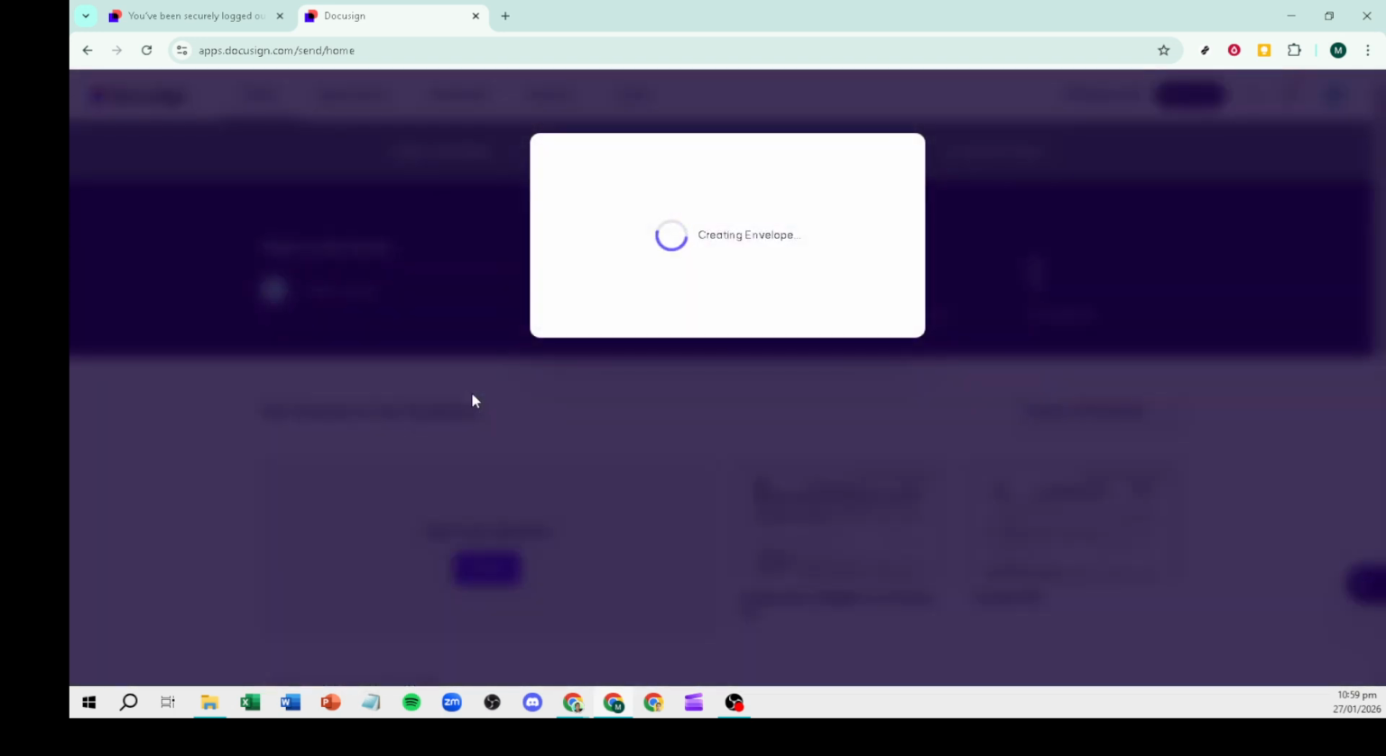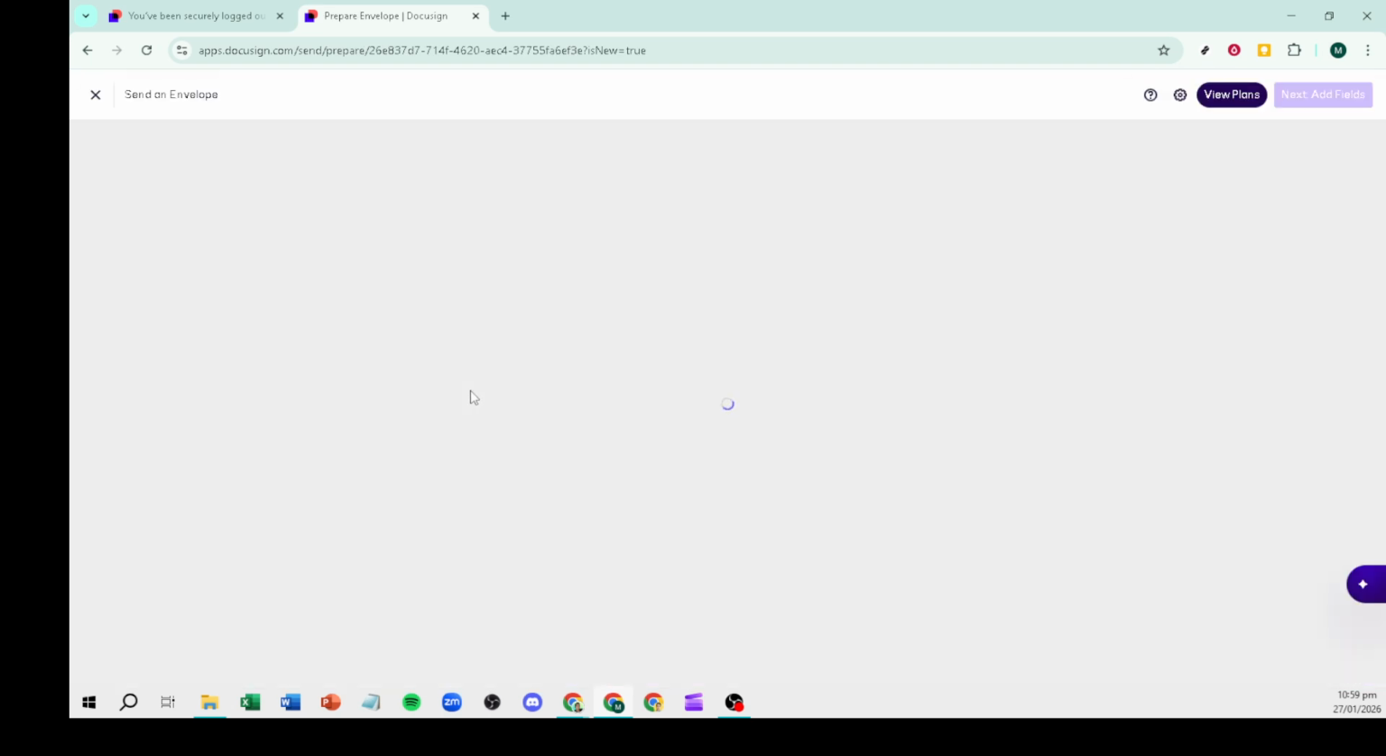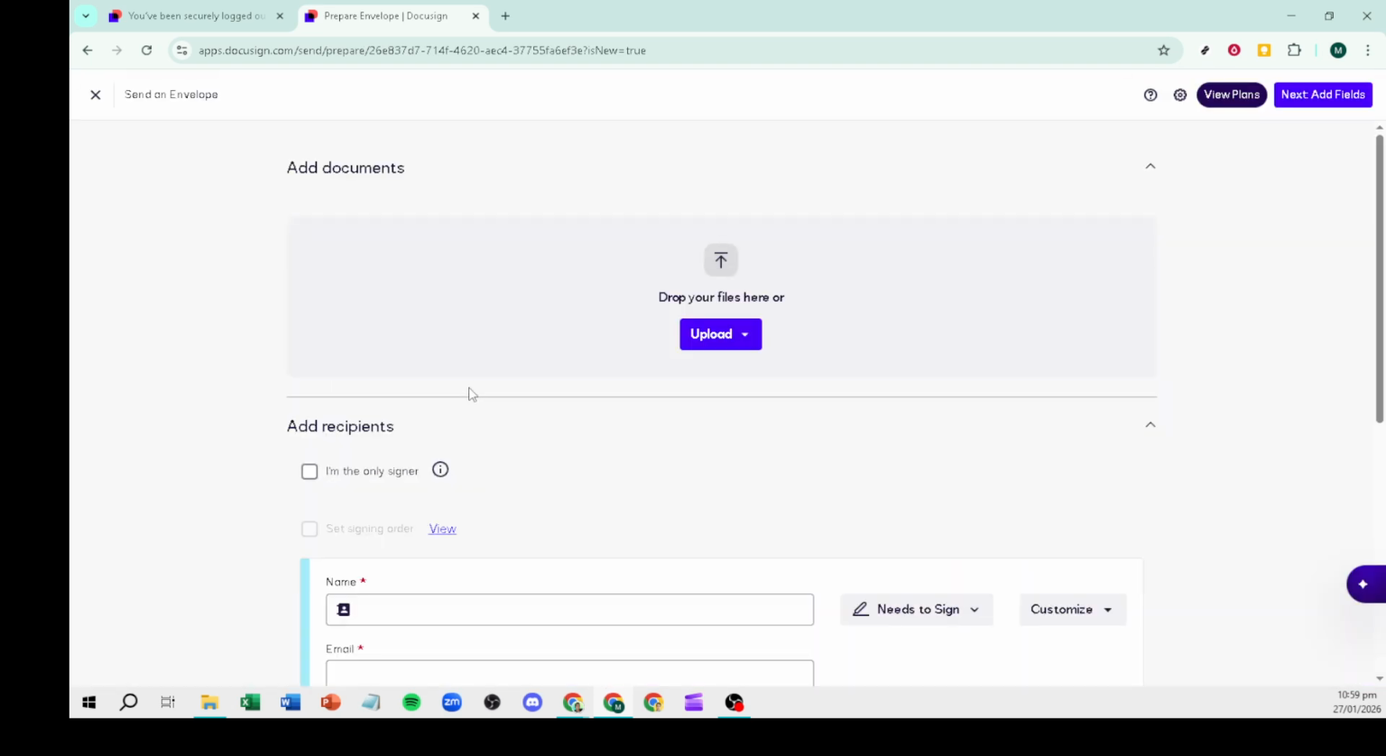Templates are great when you send the same form repeatedly because they can store recipients, messages, and pre-placed fields, saving you setup time and reducing errors. If you're using a template, select it and continue. Otherwise, click Upload to add your own file.